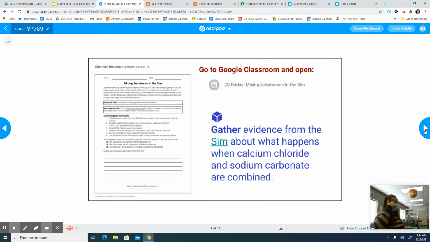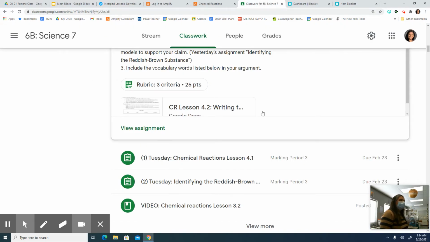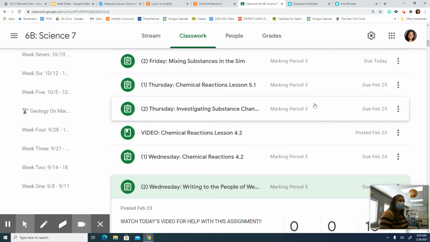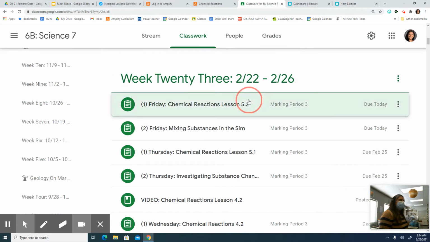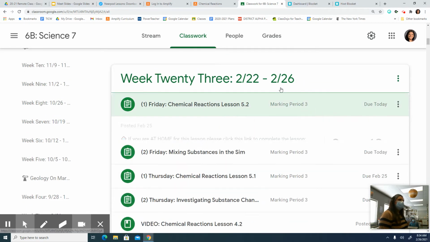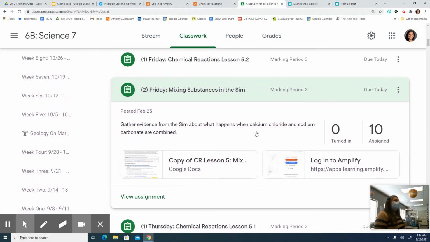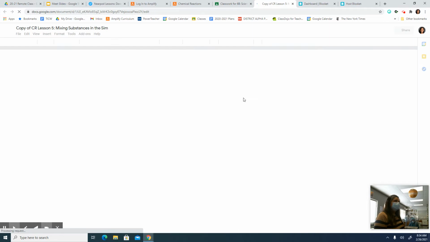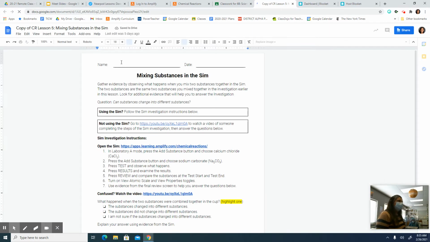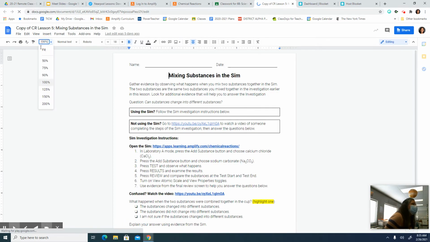We're going to go to Google Classroom and open up number 2 for today. So number 2 for today, mixing substances in the sim. The directions say to gather evidence from the sim about what happens when calcium chloride and sodium carbonate are combined.